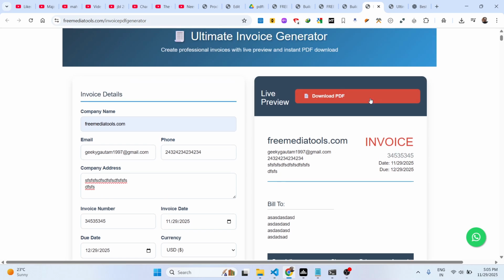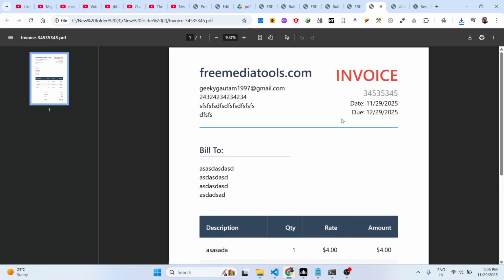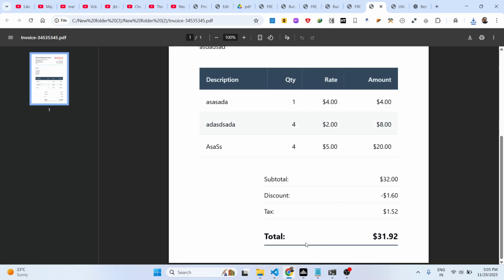Then you have this download PDF button, and instantly as you click the download PDF button, your PDF invoice will be created, and this is the end result you will get. A nice invoice document for your company. So everything has been captured.